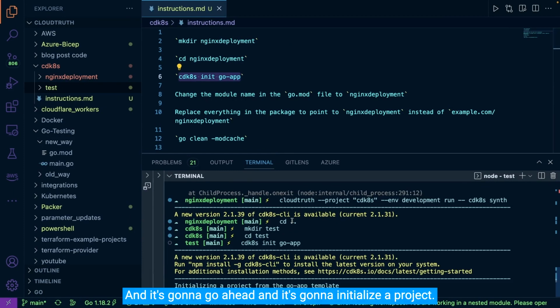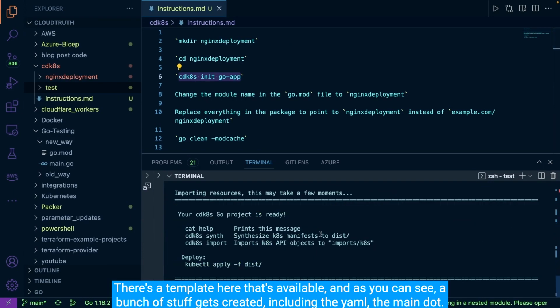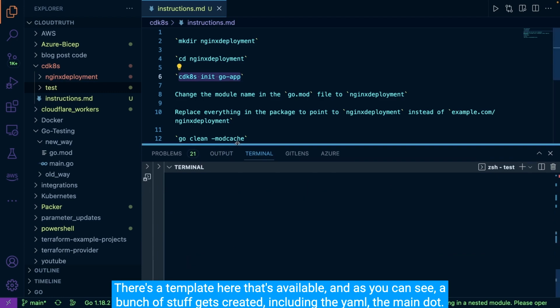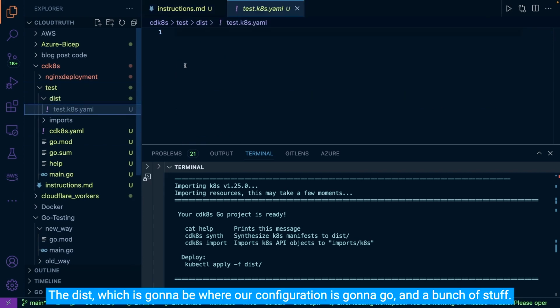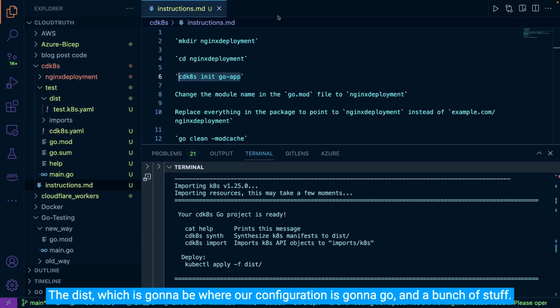All right, it's going to initialize the project. There's a template available here. And as you can see, a bunch of stuff gets created, including the YAML, the main.go, and the dist, which is where our configuration is going to go, and more.